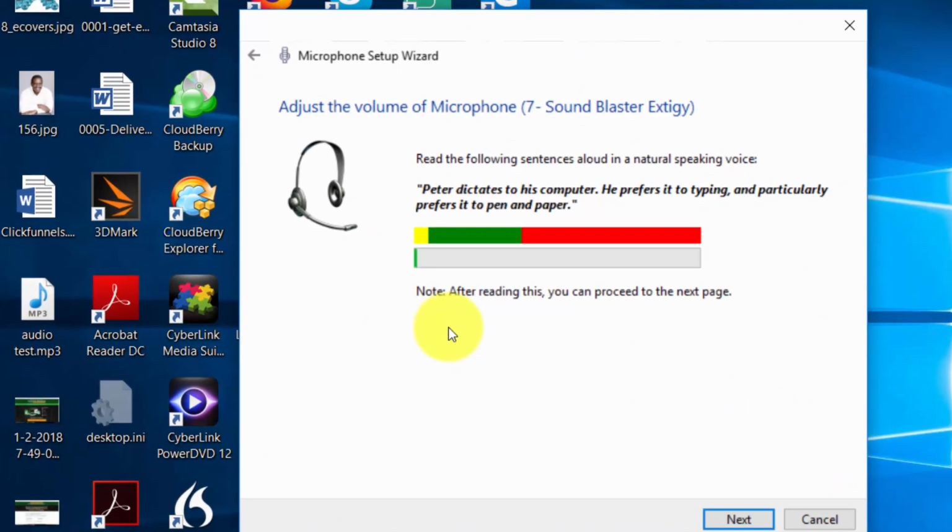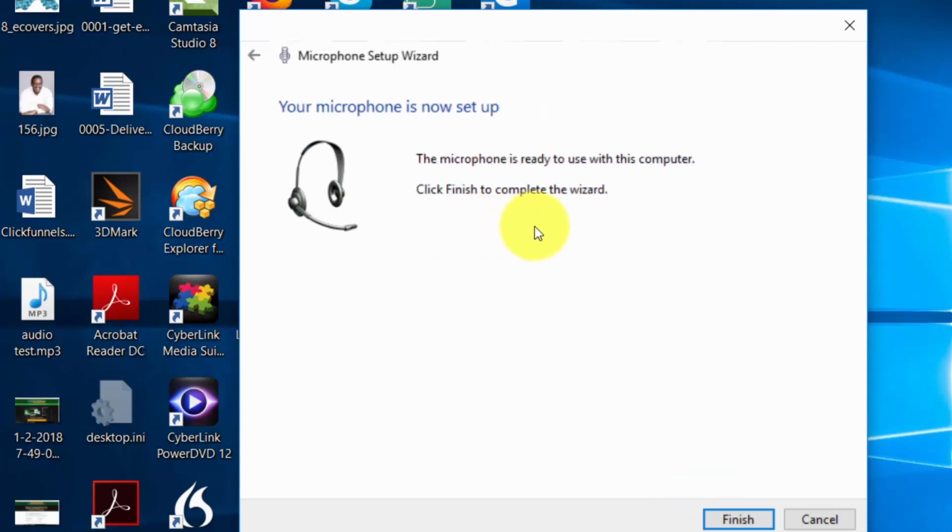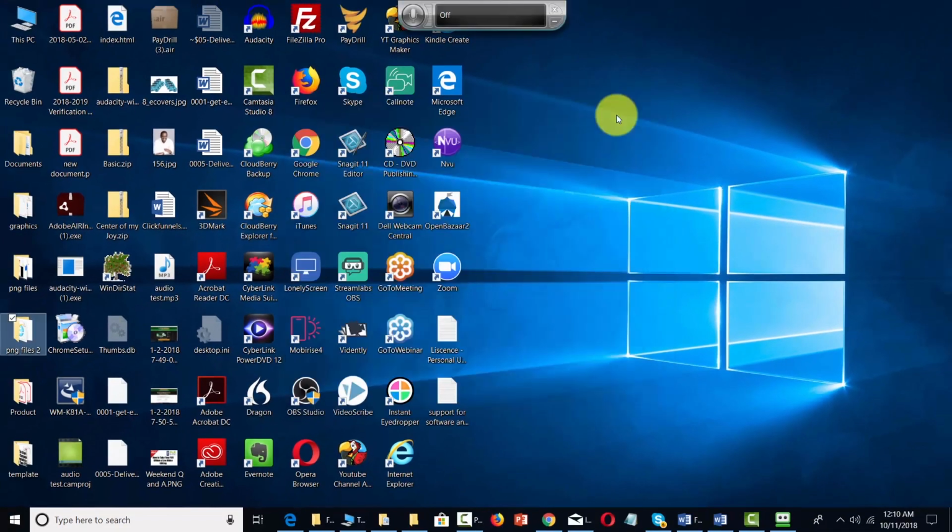Peter dictates to his computer. He prefers it to typing, particularly prefers it to pen and paper. Once you do that, your microphone will be ready to use with your voice recognition software, and you can click Finish. Now you can go back to the voice recognition software.